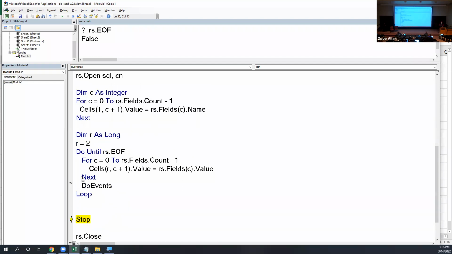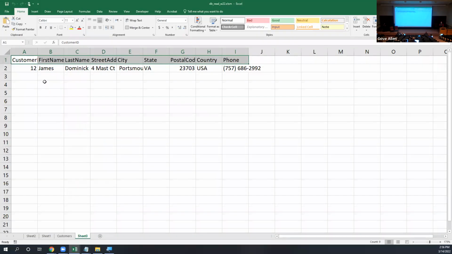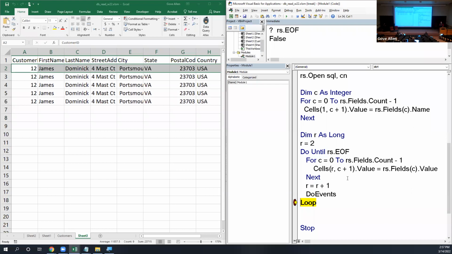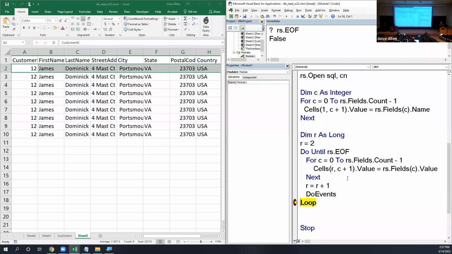I'm going to bring my code back up to pick up the r equals 2. And I'll put a breakpoint on a loop. And that should run the first time through. And let's just see if it did. So it's put all of those values right onto here. Right, if I run it again, I better be incrementing r in here. R equals r plus 1. And I'm writing the same value over and over again.